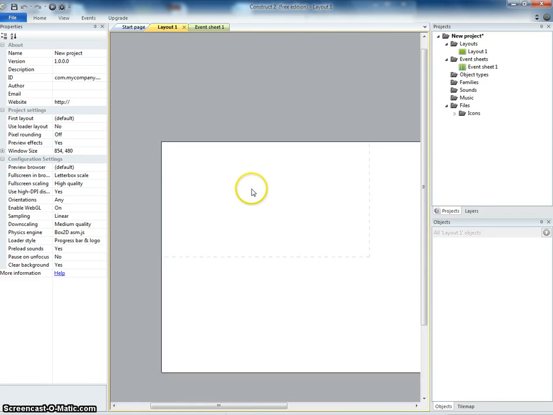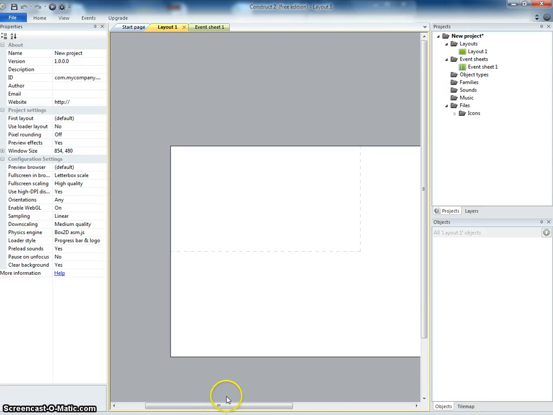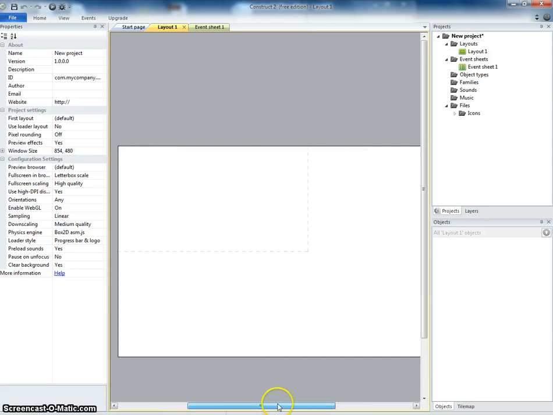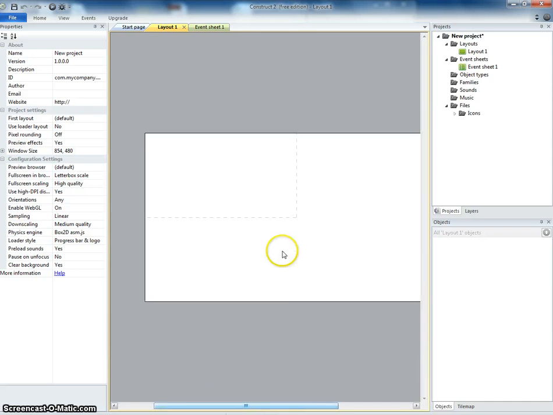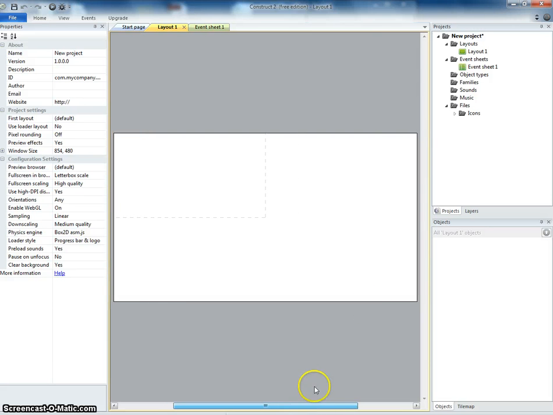So basically we have our stage, I guess you could call it, kind of like Flash, okay? But the only thing that we can see at one time is in this kind of dotted line. This is called your, I think they call it your viewport, or no, your window. Okay, so we can change that, but we'll leave it as is for now.